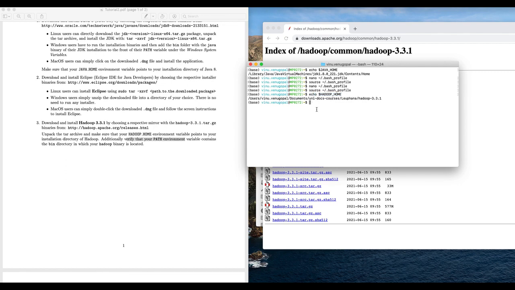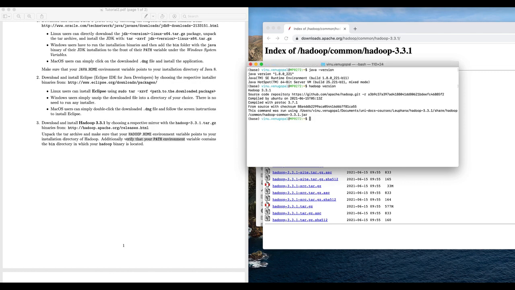Now let me check the different versions that we have for Java and Hadoop. The Java version is 1.8, which means that it is Java 8, and the current Hadoop version is Hadoop 3.3.1, which goes with what we have in our tutorial sheet. So you have the basic environment for running Hadoop now.